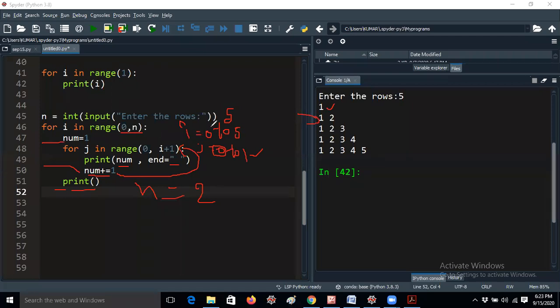So now 0 to n, that means 0 to 5. You have completed the i equals 0 iteration. Now i will move to 1. So now I am giving number equal to 1 again. Now it will enter the j in range of 0 to i plus 1, that means 0 to 2. These are the values of j.